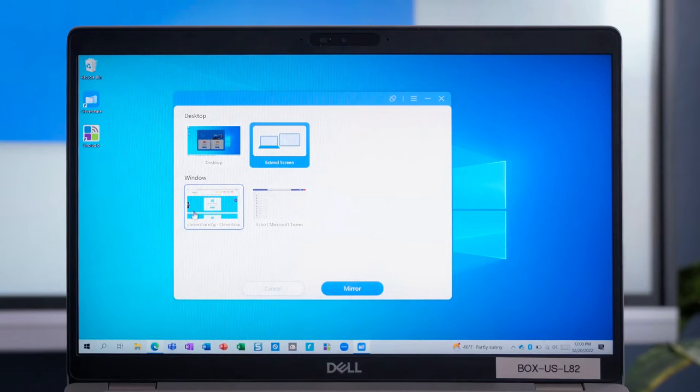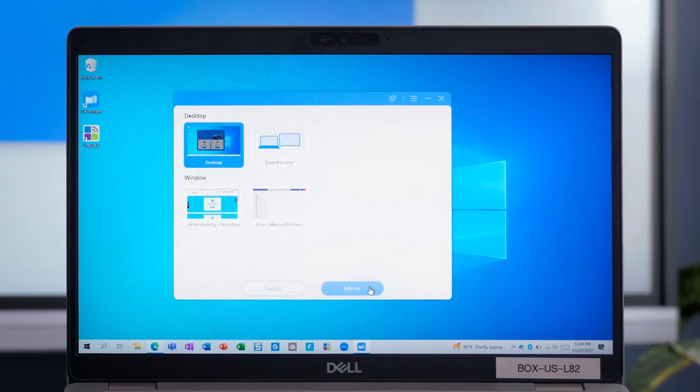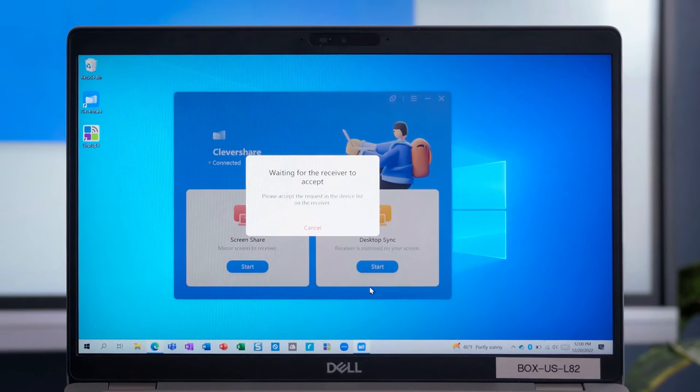You also have options down below for sharing a particular window. Now, just one window at a time is a great way to limit what students are able to see on the panel, while also keeping the rest of your activities private on your teacher laptop. For now, I'm just going to share my entire desktop and go ahead and choose the mirror button down below.